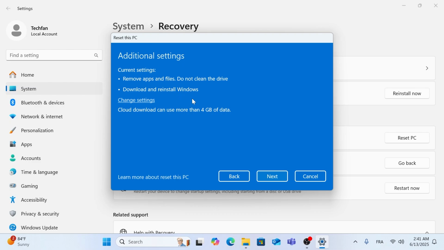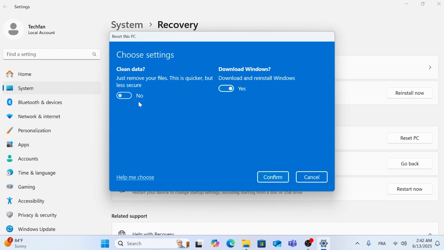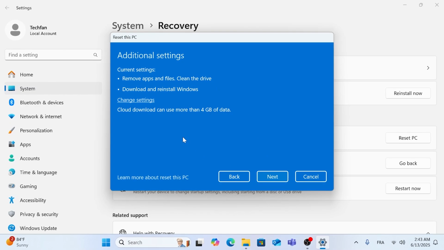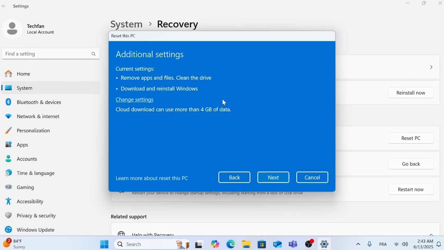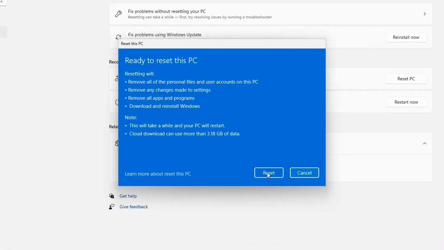Next, you'll see Additional Settings. This is critical. Click Change Settings. I'm clicking it now. In the Settings window, look for Clean Data and switch it to Yes. This overwrites your drive, making it nearly impossible for anyone to recover your files with data recovery tools. Confirm that Download Windows is set to Yes, then click Confirm. I'm confirming the settings now. Back at the summary screen, check that everything looks correct, then click Next. When you see Ready to reset this PC, click the Reset button.